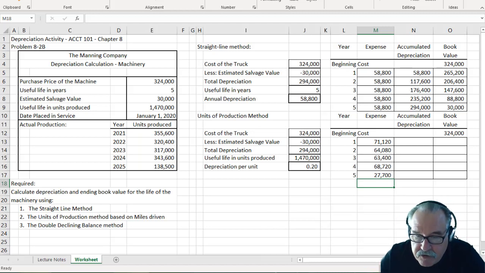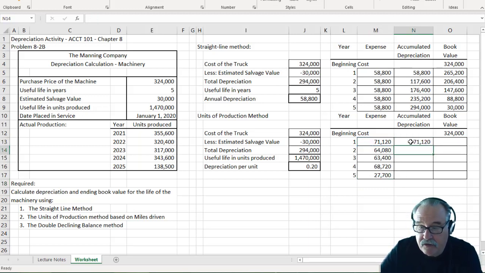Okay, if you did these calculations, here's the numbers you should have gotten. And I'm going to build the accumulated depreciation by just taking each year's depreciation and adding it up to the previous year, and I can do the same thing with the book value, taking the cost minus the accumulated depreciation.